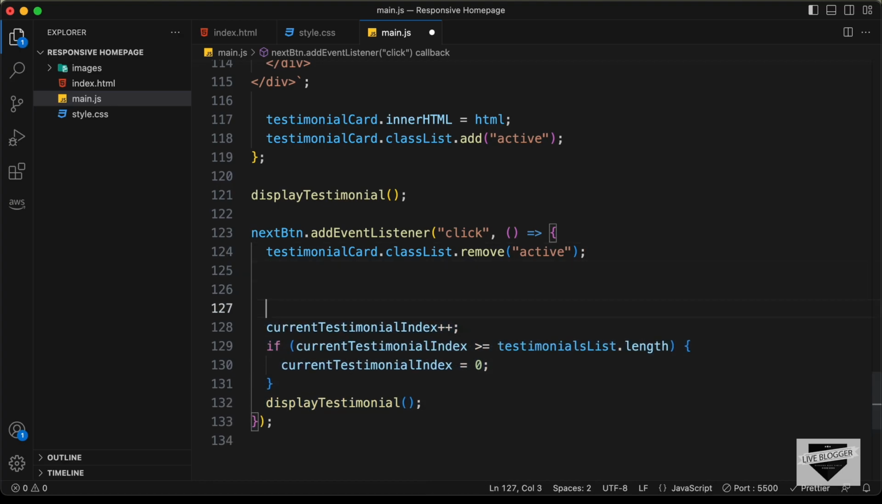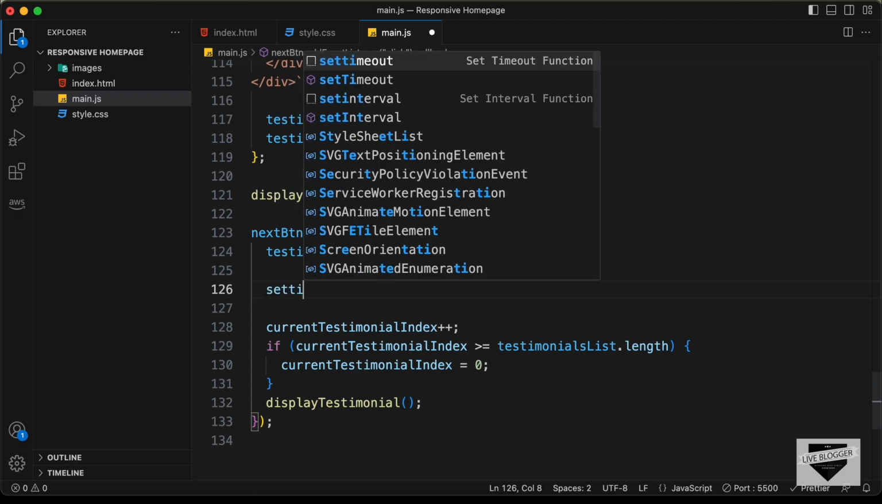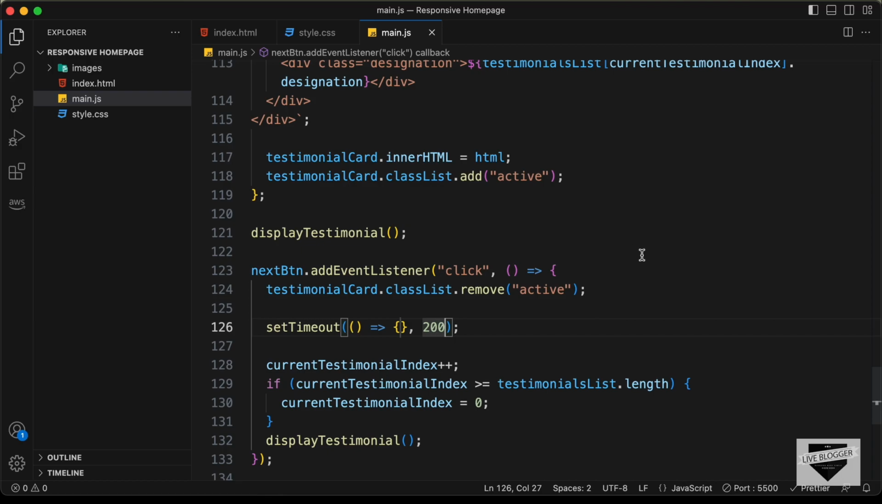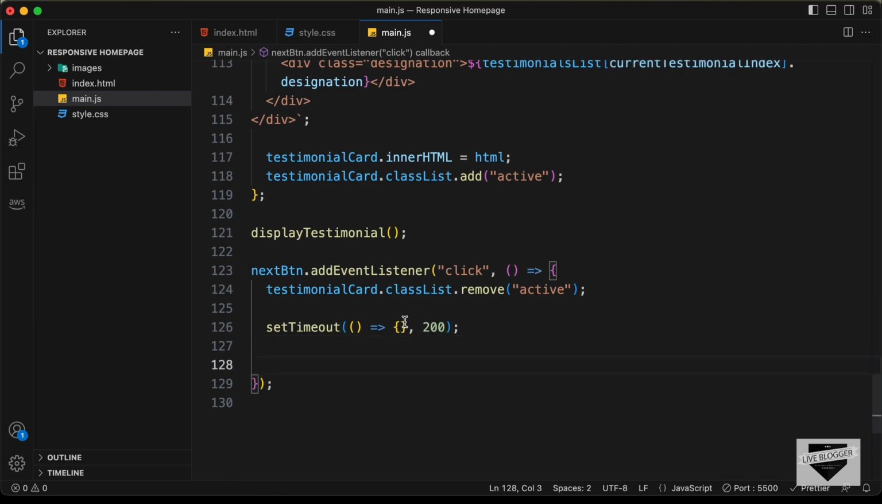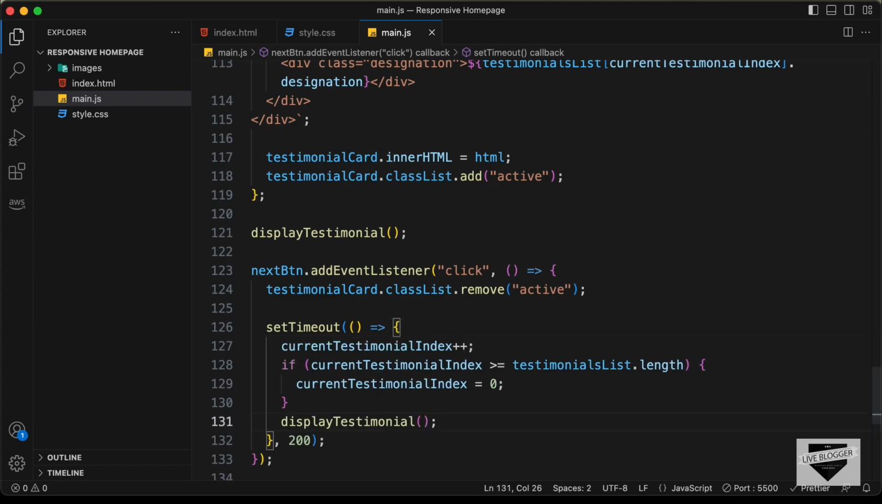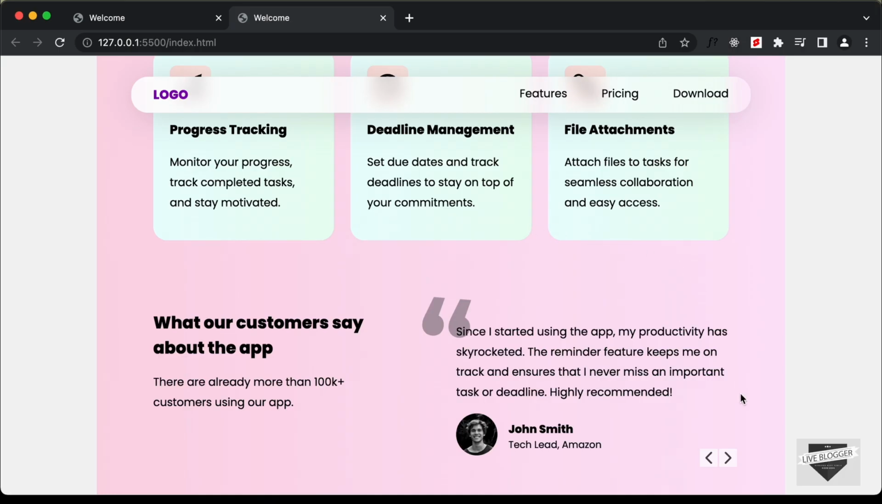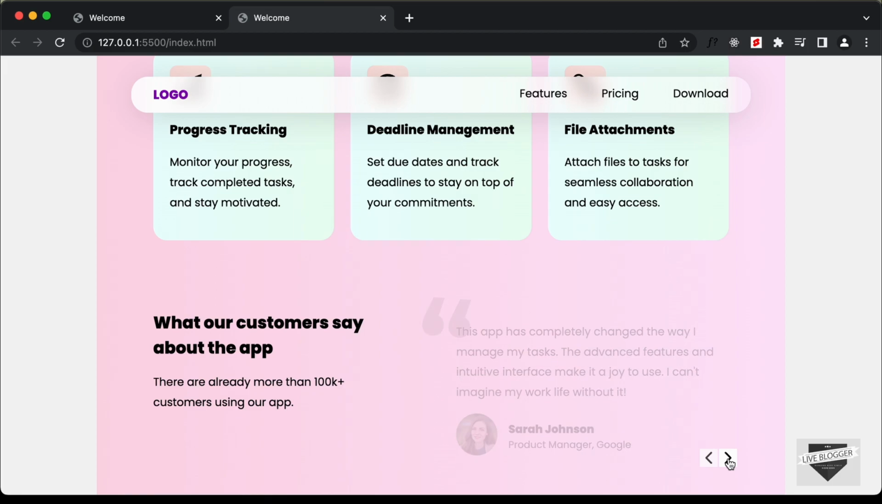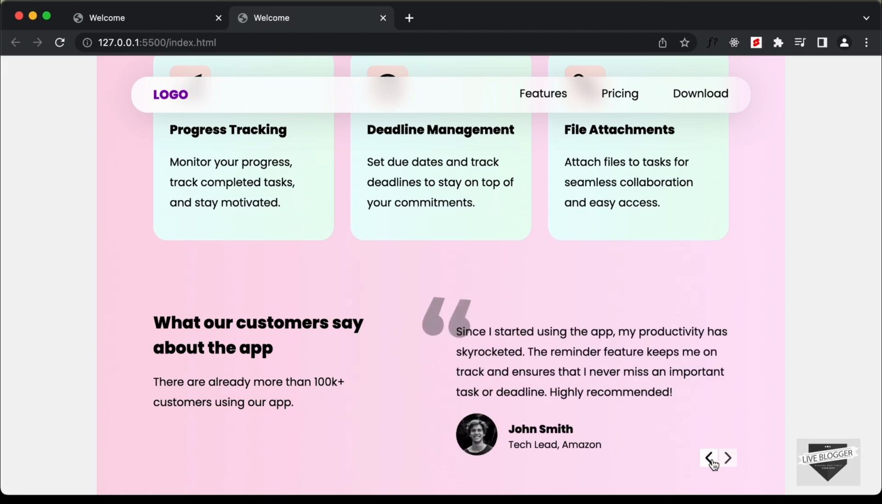So for that let's create a setTimeout. I'll just type setTimeout and set the timeout to 200 milliseconds. And let's go ahead and copy all this code from here and paste it over here. Now let's go back to our design and click on the next button, and here we can see we have this transition.